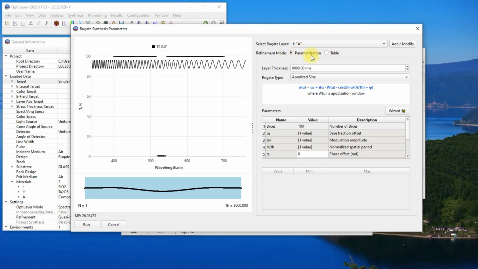The analytical formula for describing the Rugate layer is selected in the next line, rugate-type. We will leave the default choice, apodized sine. A graphical representation of the selected analytical formula of the Rugate layer can be seen at the lower left part of the window. The parameters field is used to set the values for the analytical formula parameters, as well as lower and upper limits for parameters that can be modified by the refinement procedure. Parameters that can be modified are marked in gray in the value column.